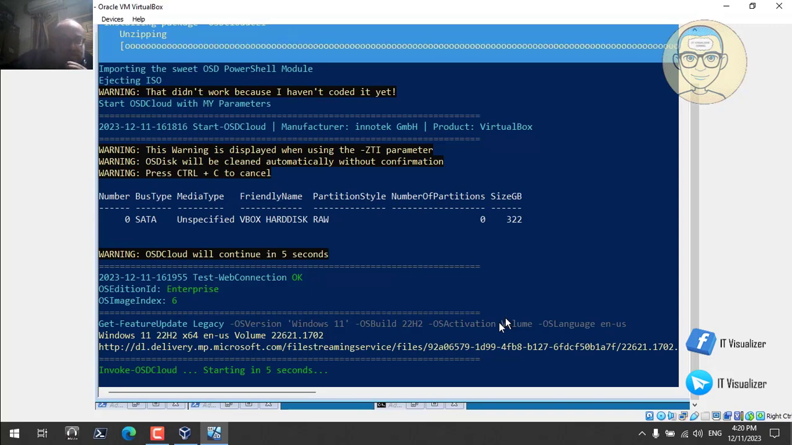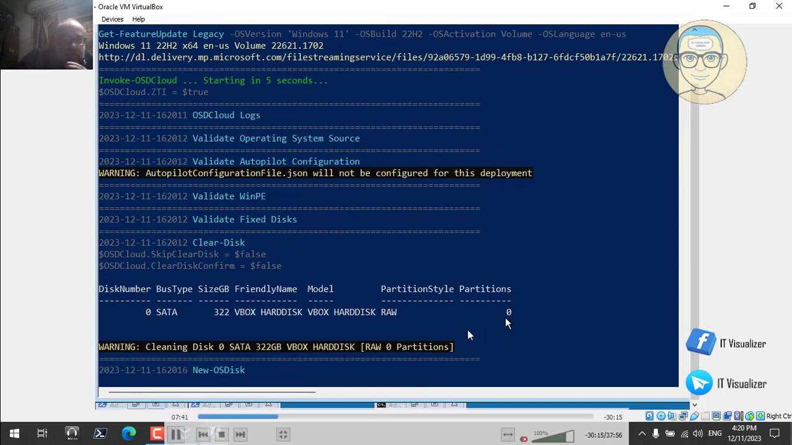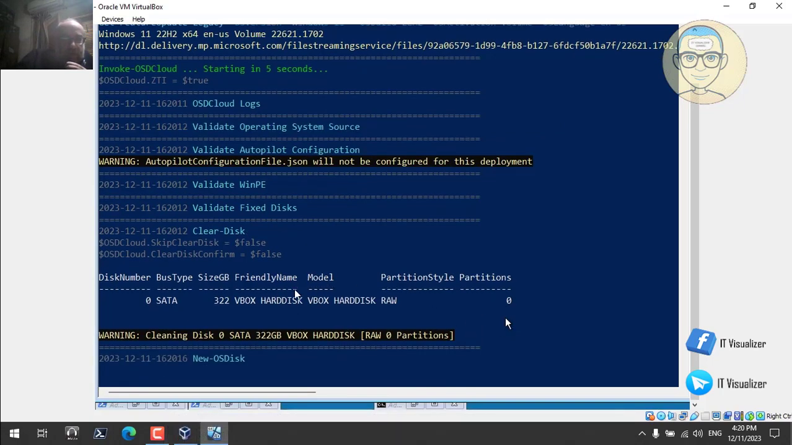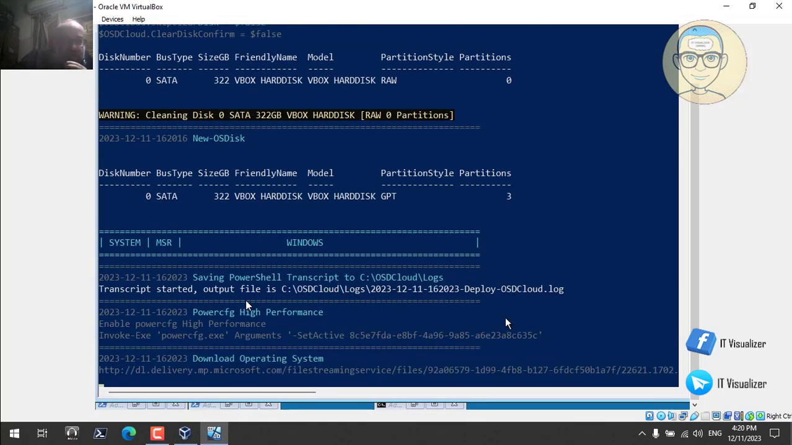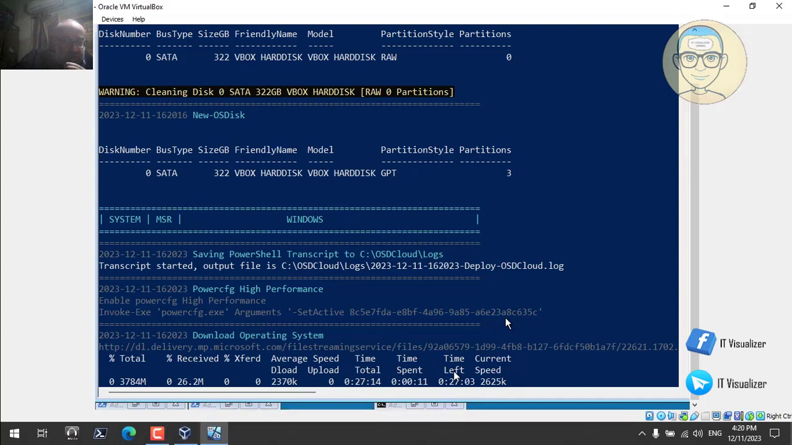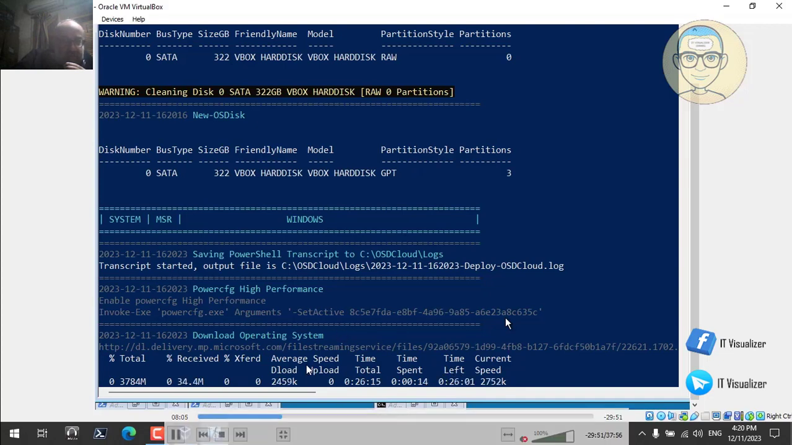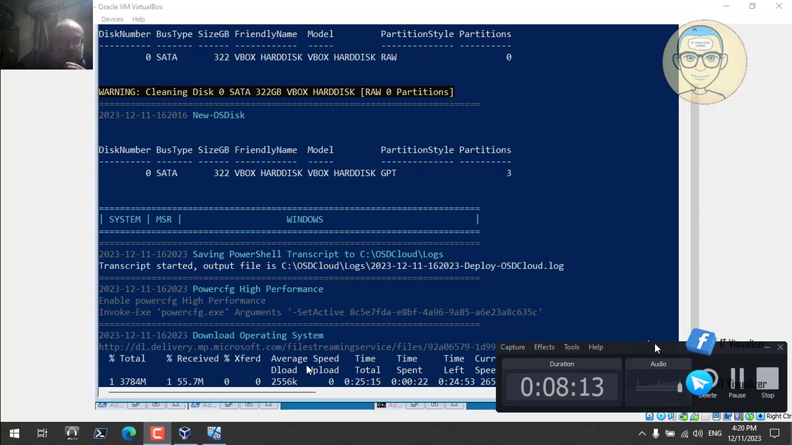Now you can see it's trying to partition the hard disk and format it. It will be partitioned as one partition and formatted as one partition. Now it's making the power plan high performance, because this is a laptop, so we need the best performance. And now it's downloading the operating system. It will take about 20 minutes to download, so we will pause the video at different intervals, so it will not take much time.